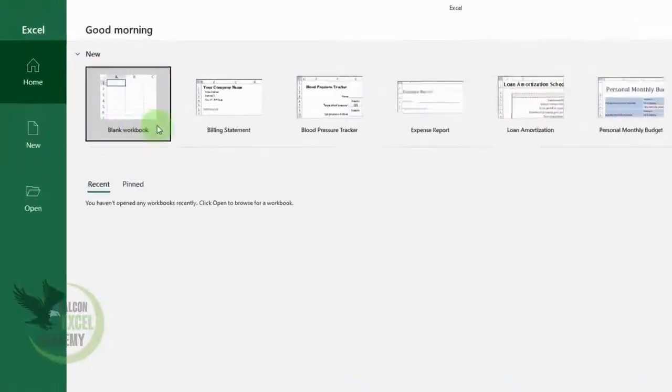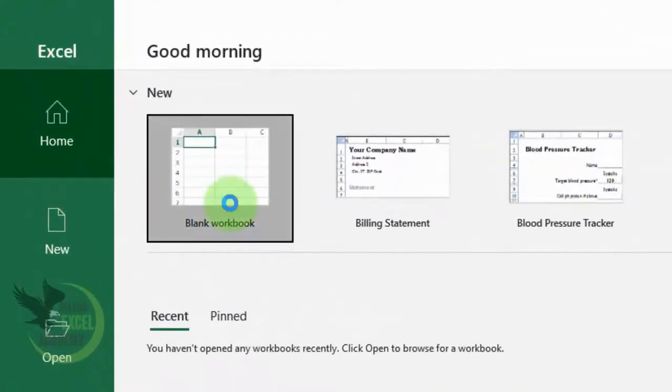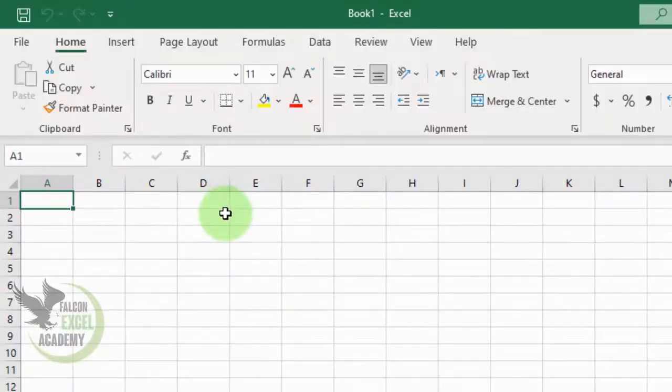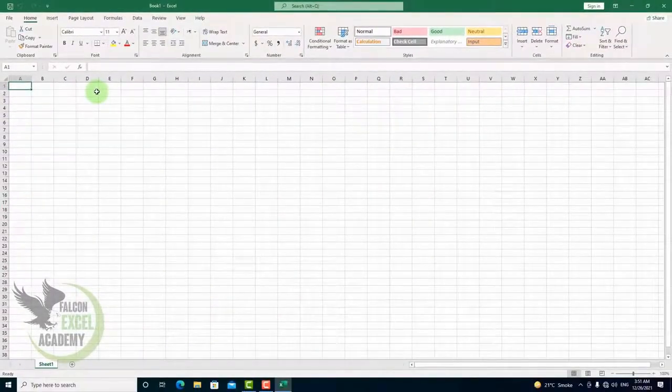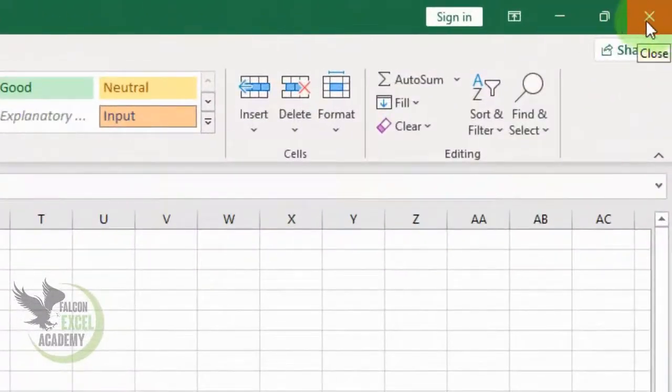Whenever you open Excel, the first thing you get is a new workbook. For example, when we click on blank workbook here, remember an Excel file is called a workbook. As soon as you open a new workbook, a window like this will appear in front of you. Now, first of all, let's talk about the user interface. Here, as you can see, we have the control buttons. This set of 3 buttons is called the control buttons.